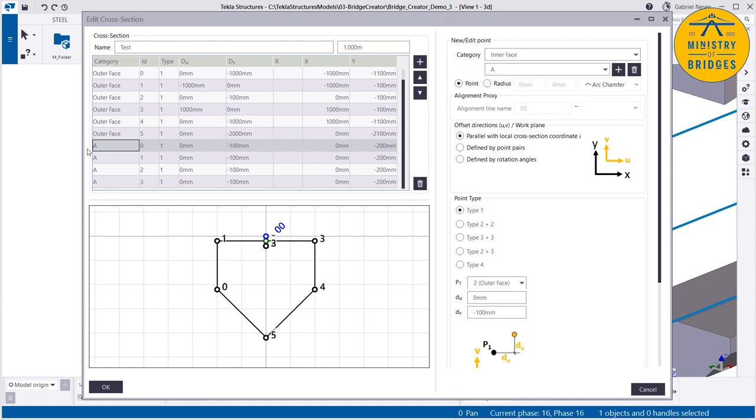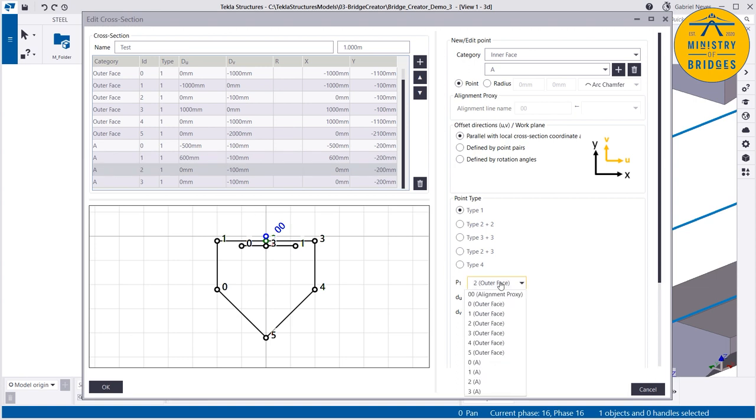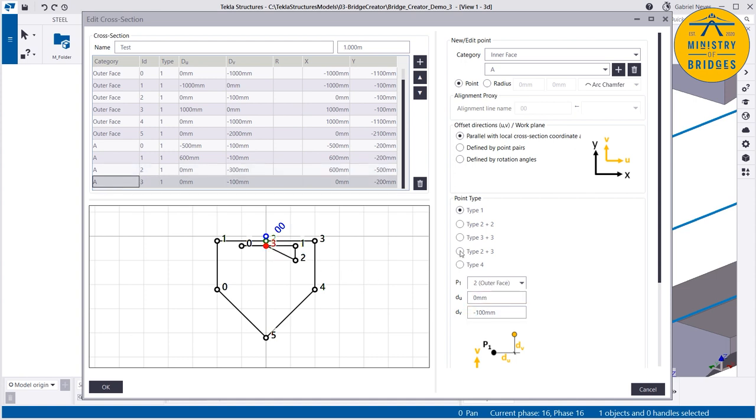Okay, so I'll go to the first one, and I'll say minus 500 to that side. So that means the second one is constrained to 2, but 500 to the other side. Now the third one is constrained to the void 1, minus 300. And now the third one is constrained to the void 0.